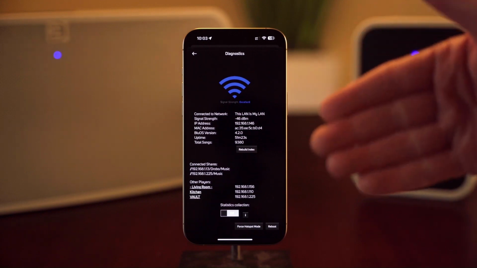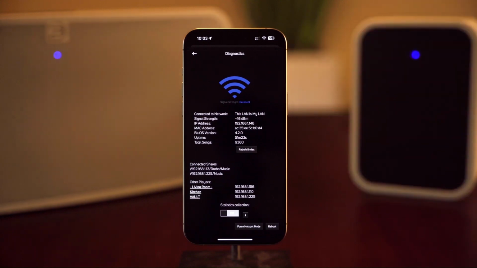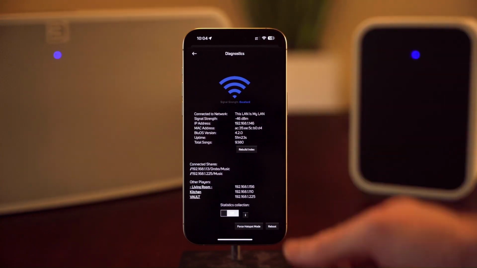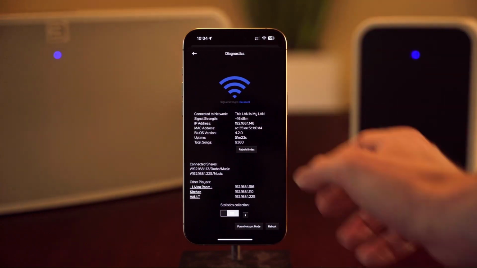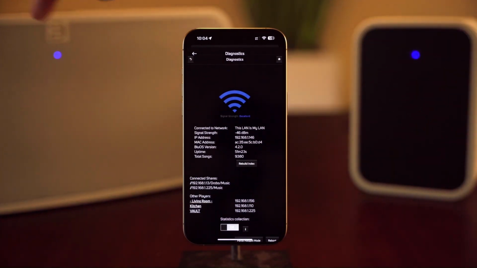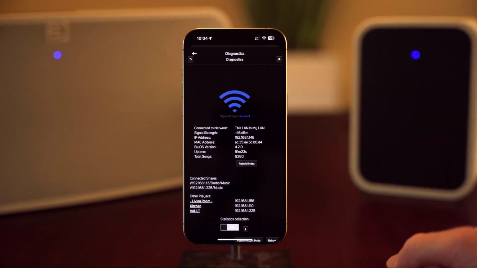So again, this is found in the Home tab, lower left corner, and then the settings there in the upper right corner. And then you scroll down to the bottom and find diagnostics. So this is the actual Wi-Fi signal of that speaker right there with the little blue light here in the background, sitting on the table here.